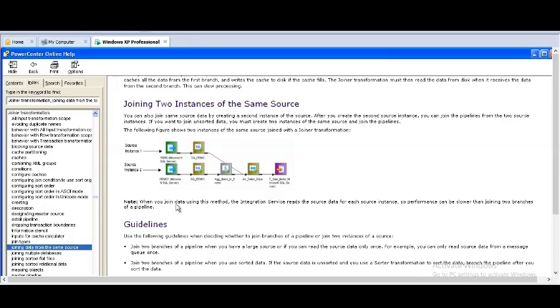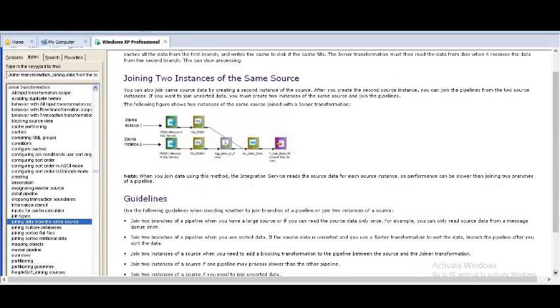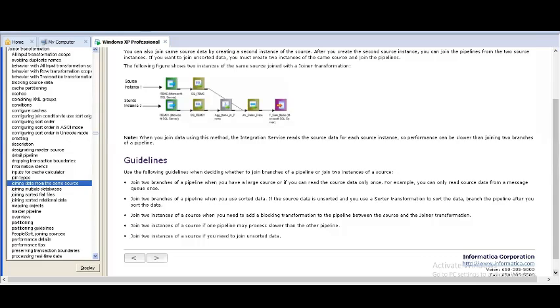Now note, when you join the data using this method, the Integration Service reads the source data for each source instance, so performance can be slower than joining two branches of a pipeline. Why will it be slow? Because of the guideline he gives: use the following guideline when deciding whether to join branches of a pipeline or join instances of the source. Join two branches of a pipeline when you have a large source.